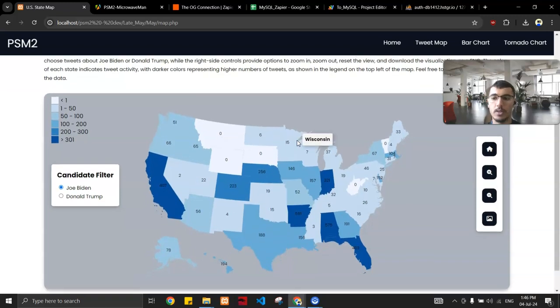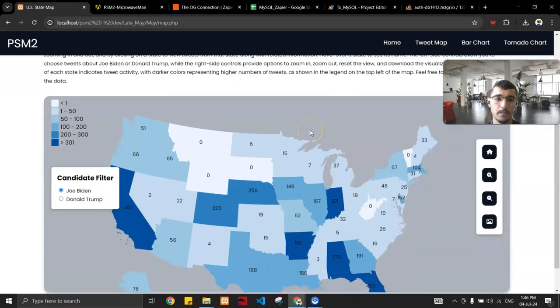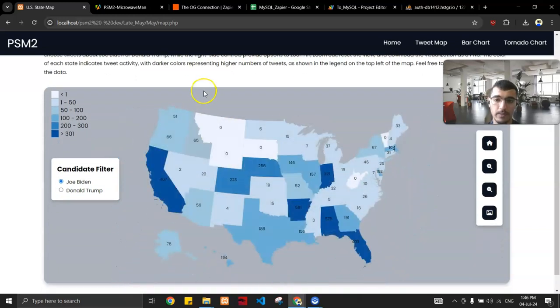On this page, we can see the title as well as a description of the visualization. Then we see the actual tweet map itself. What this shows is the distribution of tweets across the United States. Since we're pulling tweets only from the US, we only have a visualization for the US map. And we can notice here a legend on the top left, which displays the levels of intensity based on the number of tweets that were posted from the respective state.